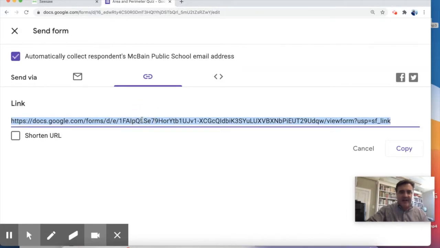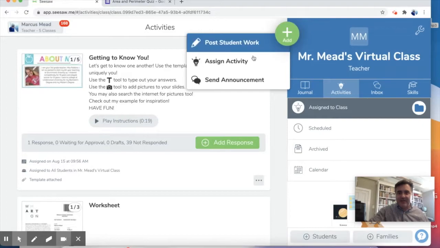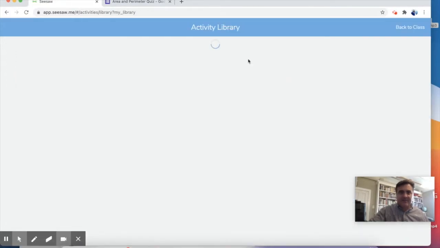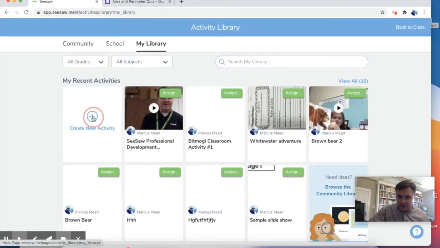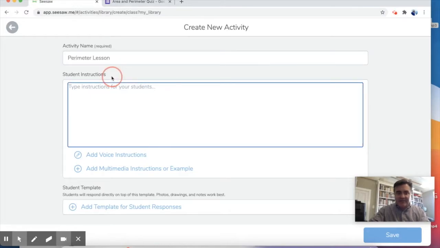I'm going to Command C that, Control C if you're on Windows, and then pop over here to my classroom in SeeSaw. In SeeSaw, I'm going to add a new activity and we'll assign the activity. And we're going to create a new one. And we're going to call this perimeter lesson. I'm going to get some instructions here. Okay, got my instructions typed in.